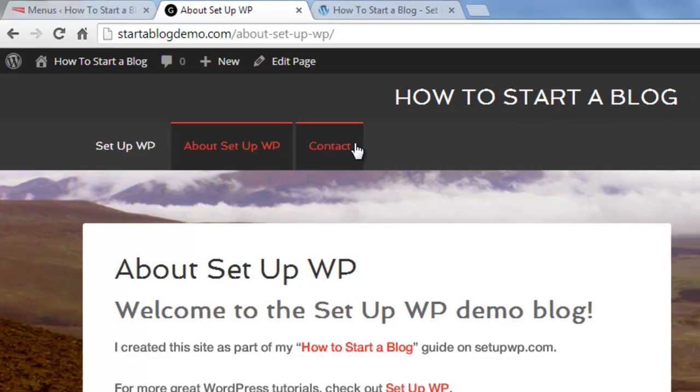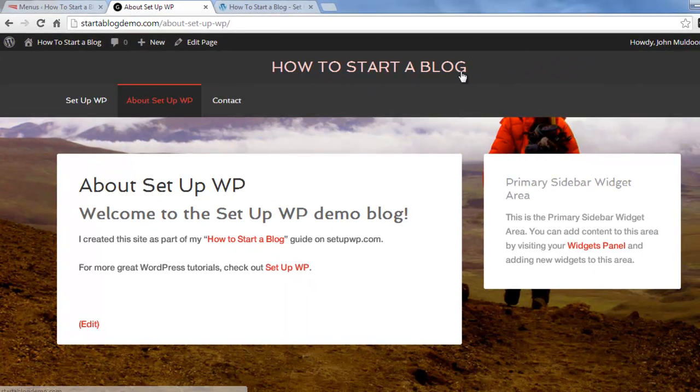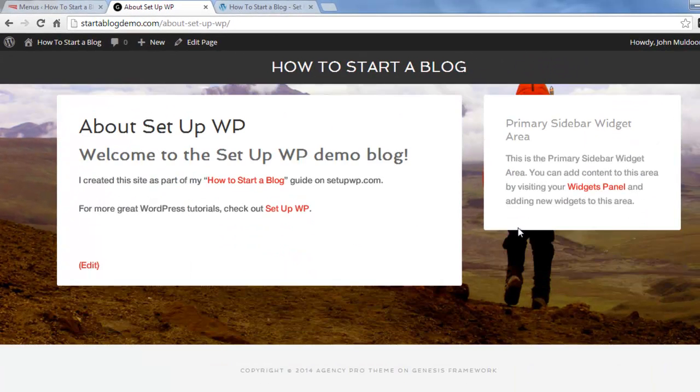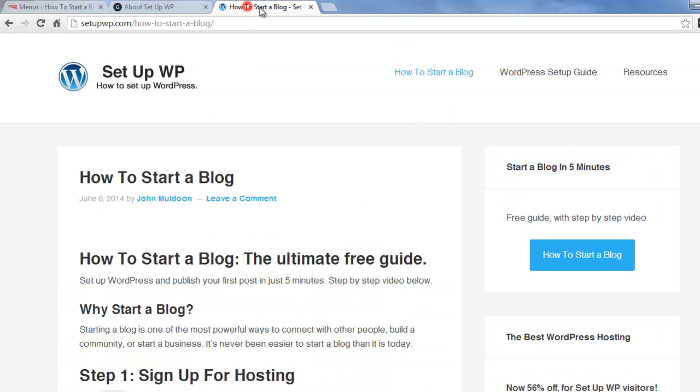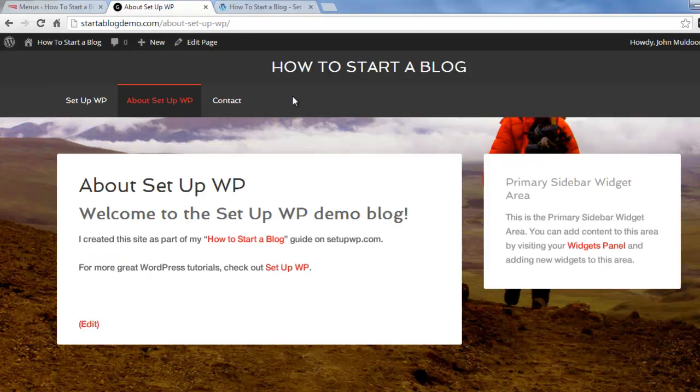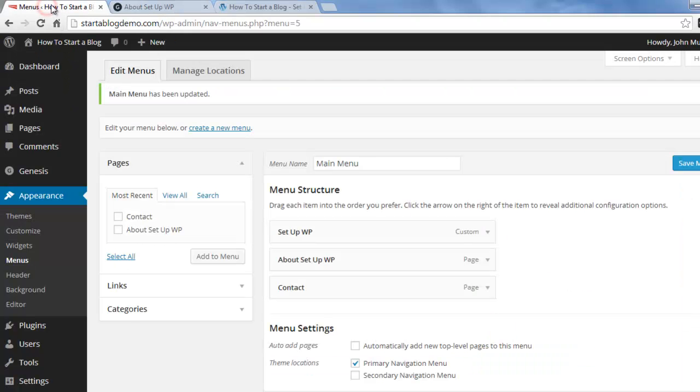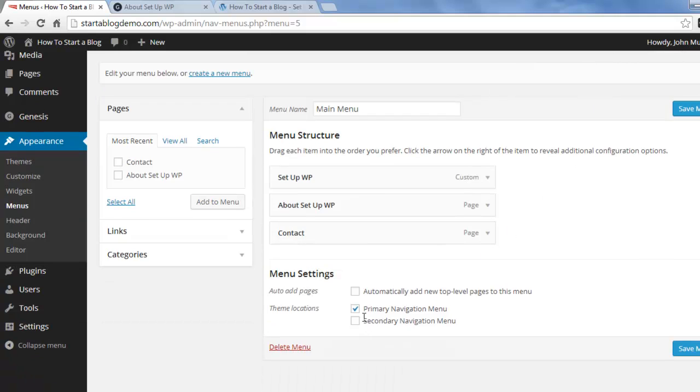But let's say I don't really like the way this looks, and I'd rather have the links be over here on the right. I don't want to take up my screen real estate with this extra menu just to put a few links in there. Like I've done on the SetupWP site, I like to put pretty small menus over in the header. If you have a lot of pages, it makes sense to have a menu right below your title like this. So I'm going to go back to the menus area, and I'm going to uncheck the primary navigation menu and hit save.